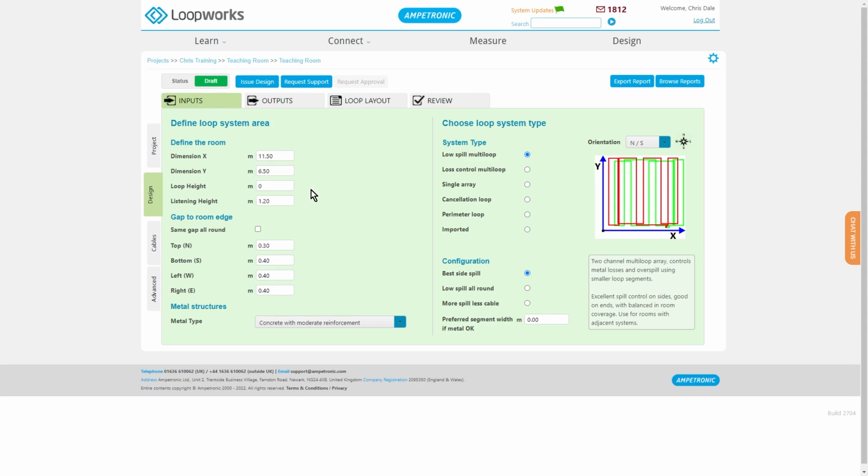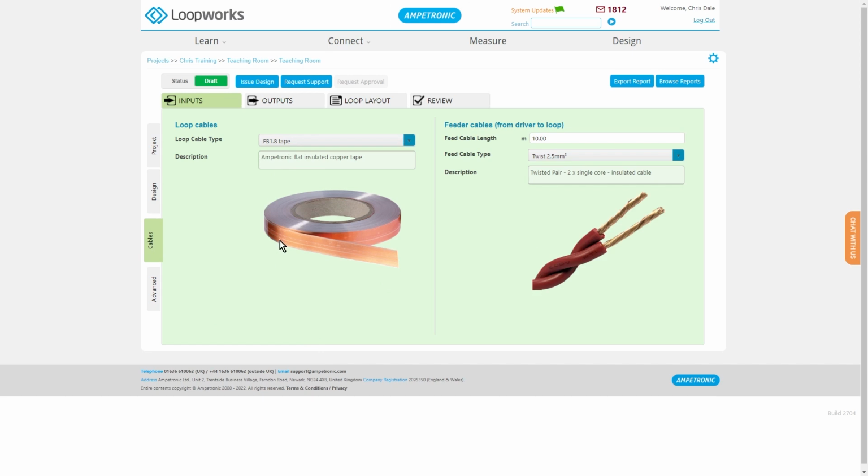Looking at the inputs page, you can see that I've got this set up for a fairly straightforward low spill system. I've put dimensions in to suit the largest aspects of the room, set my loop height to be at floor level, and my listening height to be at seated listening level. I've assigned gaps around the room to get it closest to the design that I'm looking for. I've chosen my floor construction to make sure that I'm allowing for a sufficient amount of metal loss. And I've selected suitable cable types for the installation.